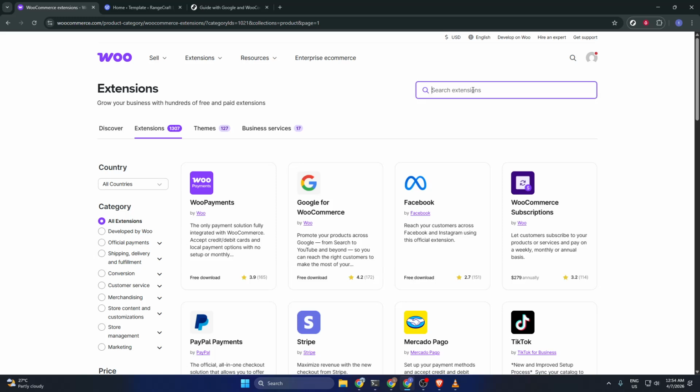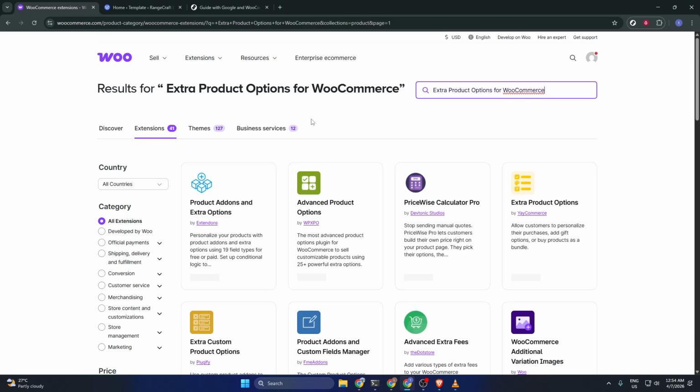Inside the extensions section, look for the search field dedicated to finding products and add-ons. Click in that search bar and type Extra Product Options for WooCommerce. Take a second to confirm your spelling so you get precise results.